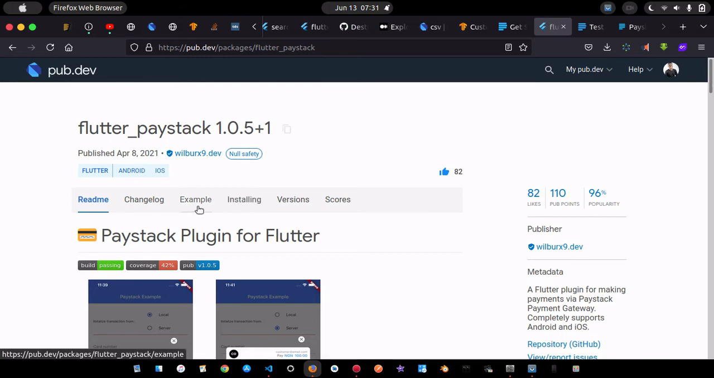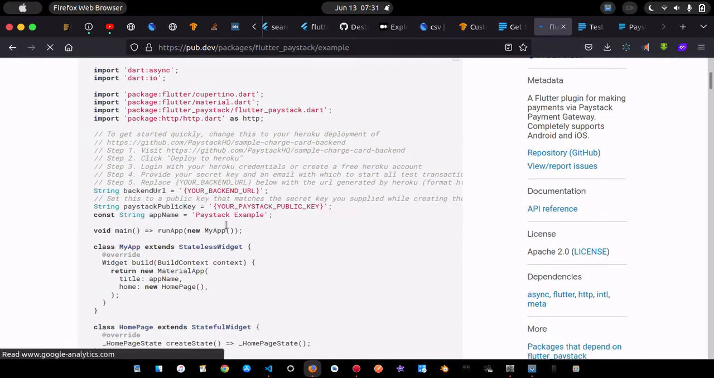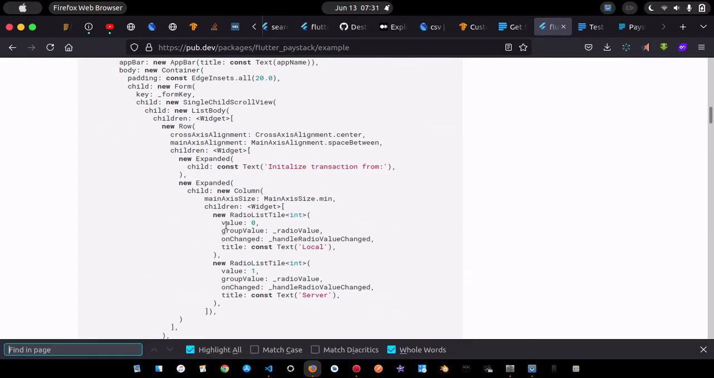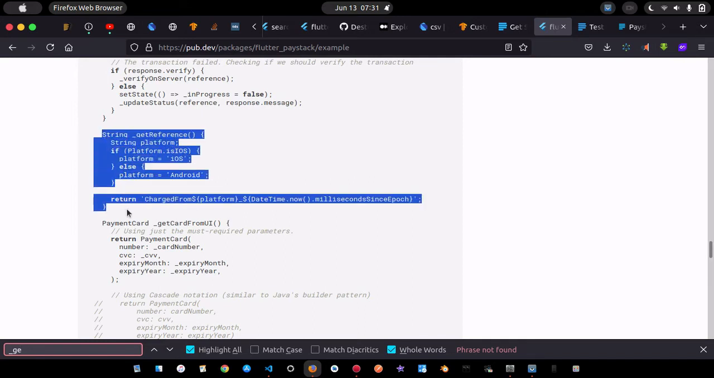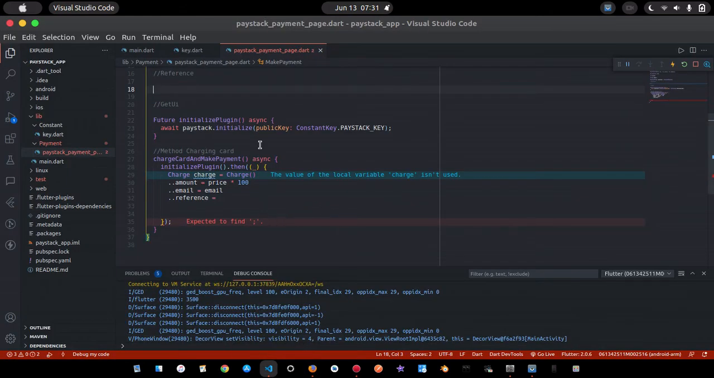And you can go to the example, where I think there's a place where they put it. Let me just search it real quick. So let's see if you can get reference. Okay, so this is it, get reference. We can just copy this, and go back to my code and paste it here.